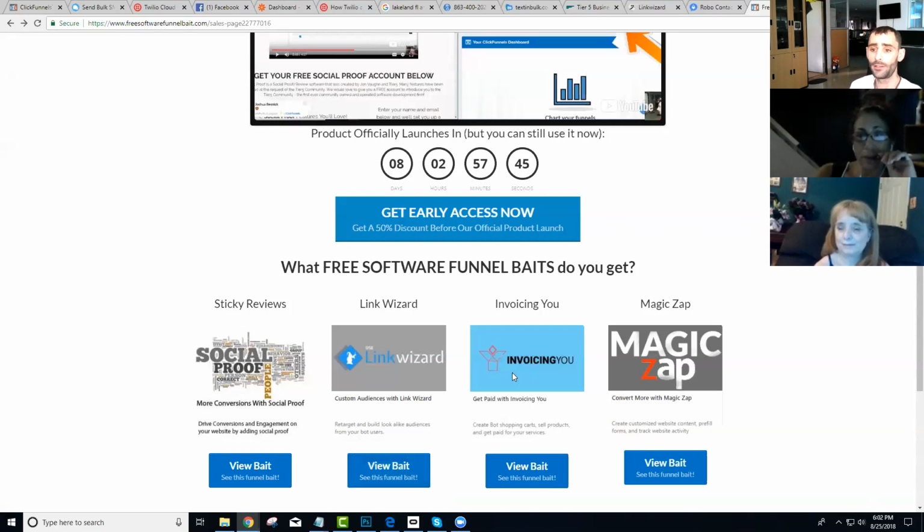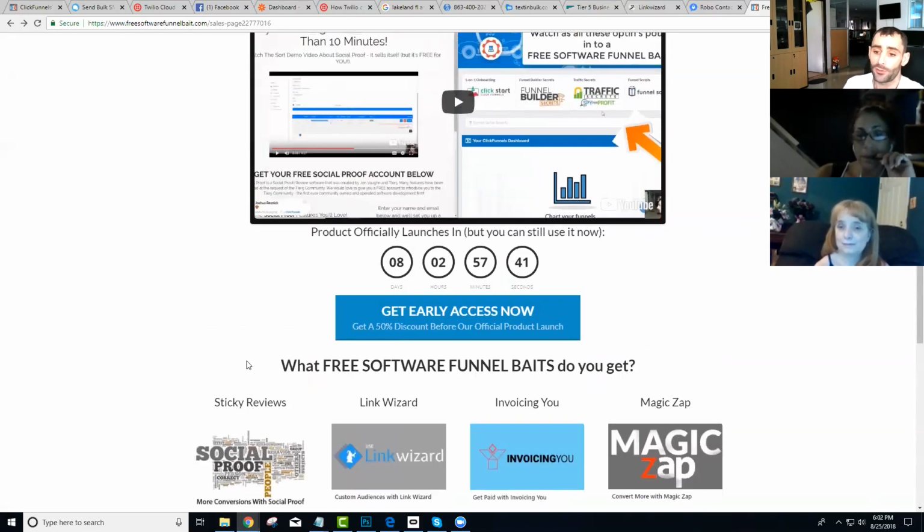This product essentially is access to the Create User API on these four products. That's what this product is. Free Software Funnel Bait is a product. The product is you get access to the Create User API on one or all of our softwares. You can pick one or you can pick all of them. All right.